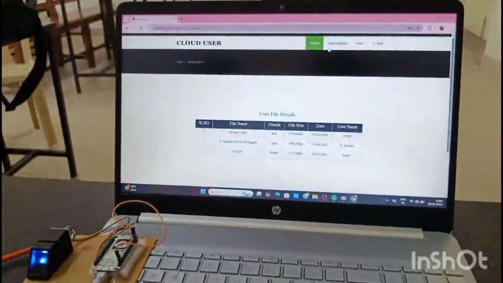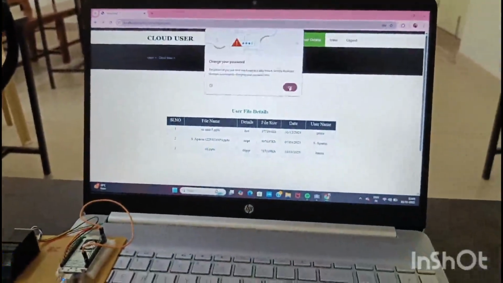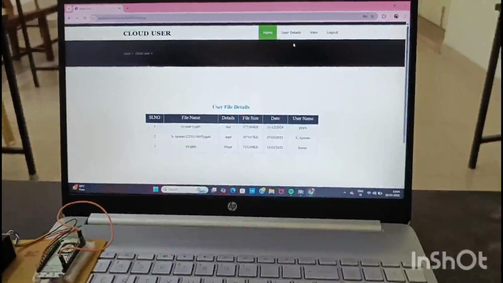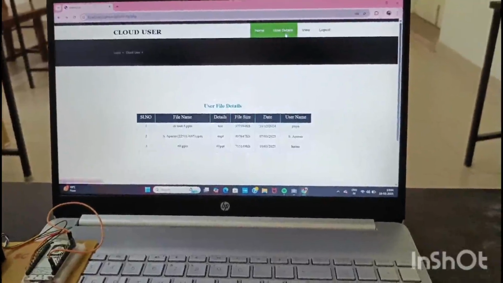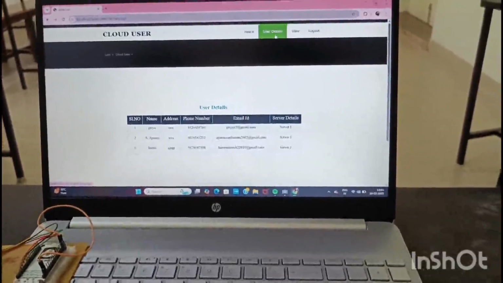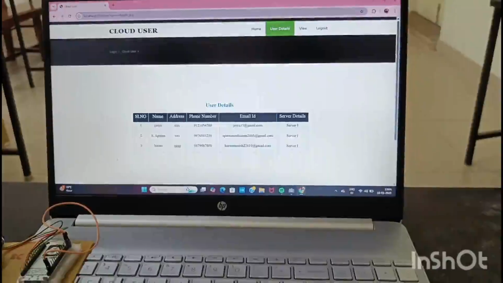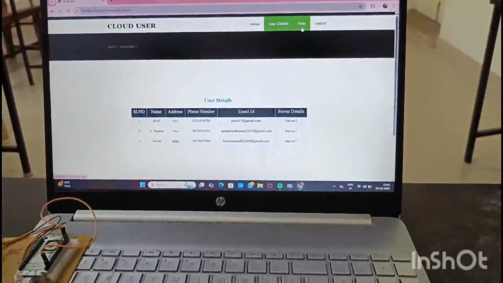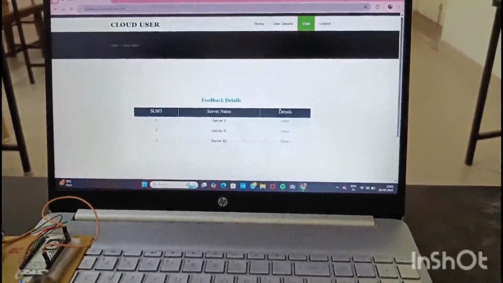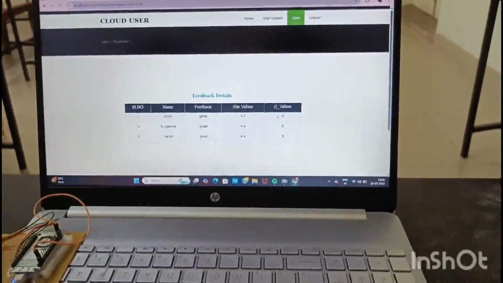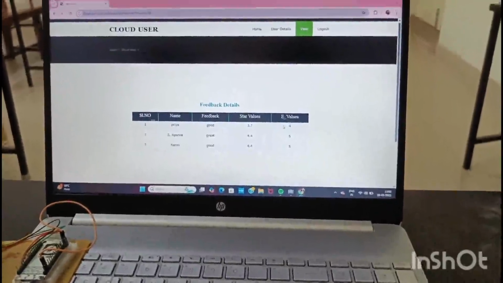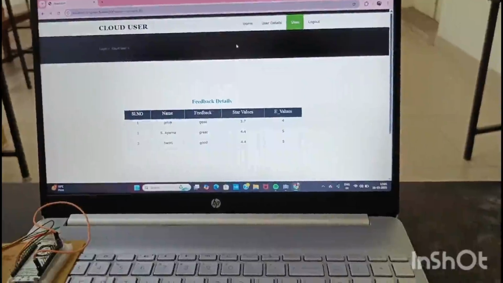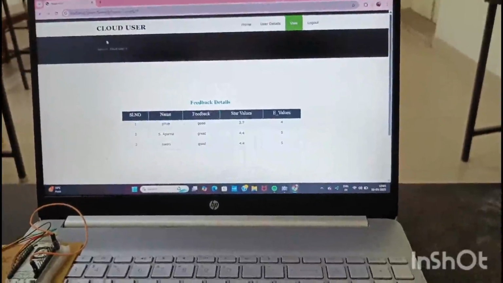After that, this is the file uploads of users. So these are the three files, which have the details: file size, date, and user's name. After that, the user details. The users have name, address, phone number, email, and server details. After that we are going to see the view. So these are the three servers, server 1, 2, 3. This has the feedback details, where three users have given feedback with grade good and star values.